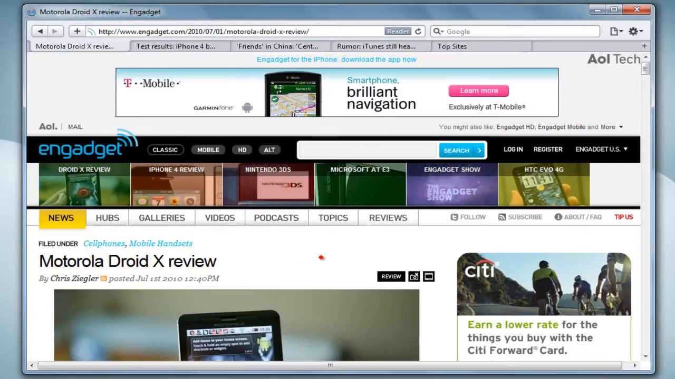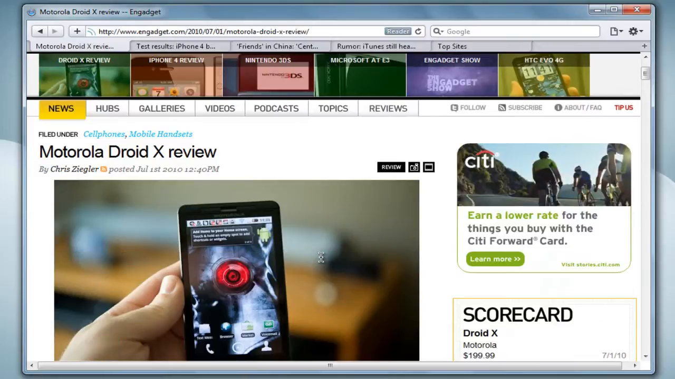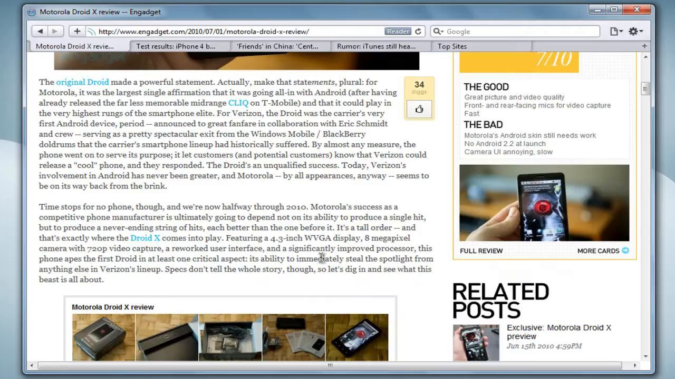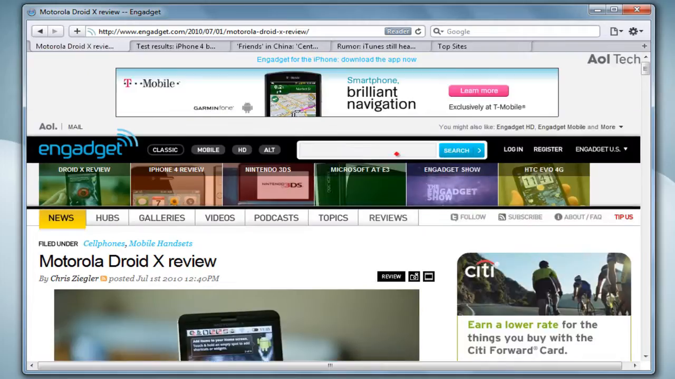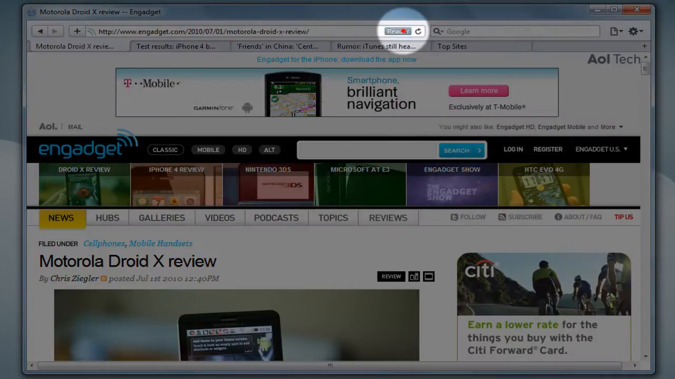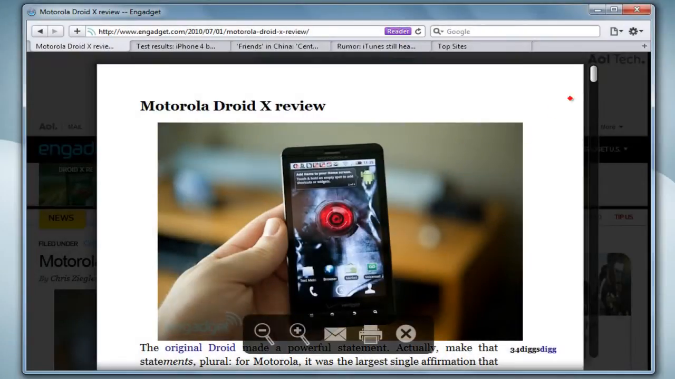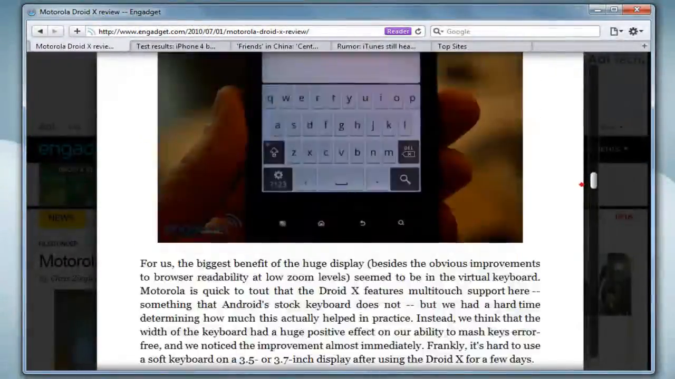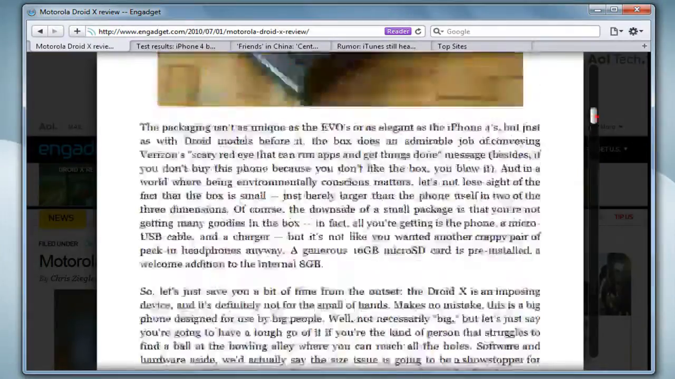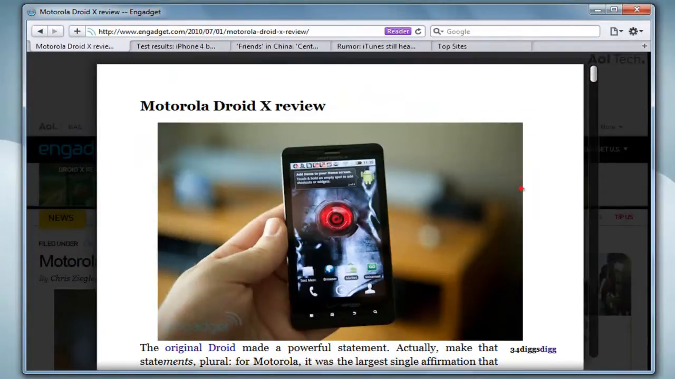So right now I'm reading an article on Engadget, and as you can see, you have all these ads, all these banners, they're just everywhere and it's really, really annoying. So what I need, I just want to read the article and just click that reader button, and here it is. So much clearer. So easy to read, so easy to navigate, it's just awesome.